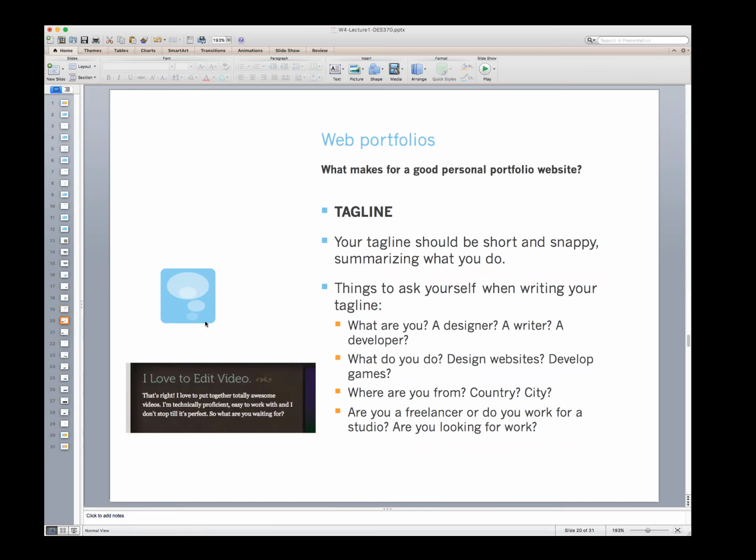So again, you're going to want a tagline. Tagline should be short and snappy. It should summarize what you do in just a sentence or two. Things that you want to ask yourself when you're writing your tagline or even your About Me section in Behance: What are you? What kind of a designer are you? Are you an illustrator, a character cartoon artist? Are you a digital artist, a writer, a developer? What are you and what do you do?